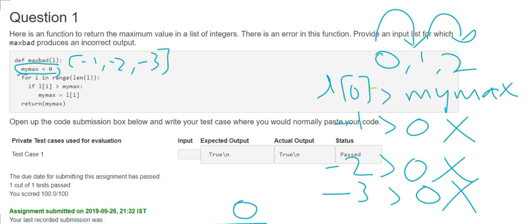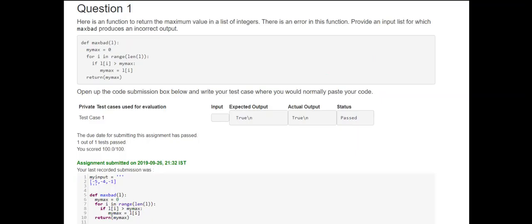So here the function is returning a wrong value. It should actually return -1 because this is the maximum element in this list, but it is returning 0. So your submission can be any list which consists of negative integers. I hope you like this video.